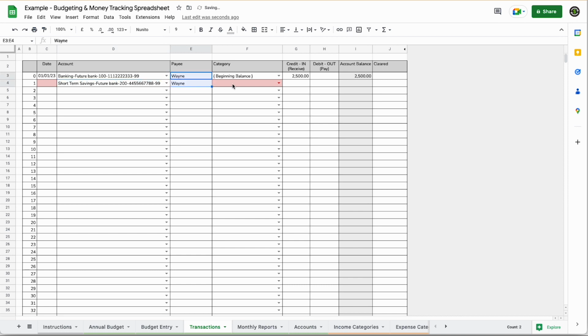So let's add some imaginary balances. You will notice the new account balance is automatically updated in the column Account Balance. And also in the tab Accounts, the account balance is updated. It is important to have a beginning balance to allow correct calculations in the table.